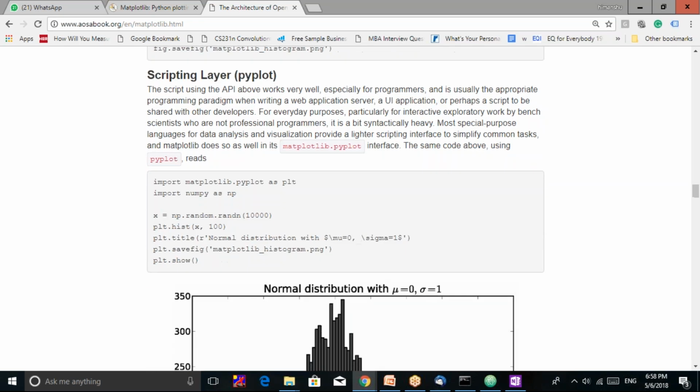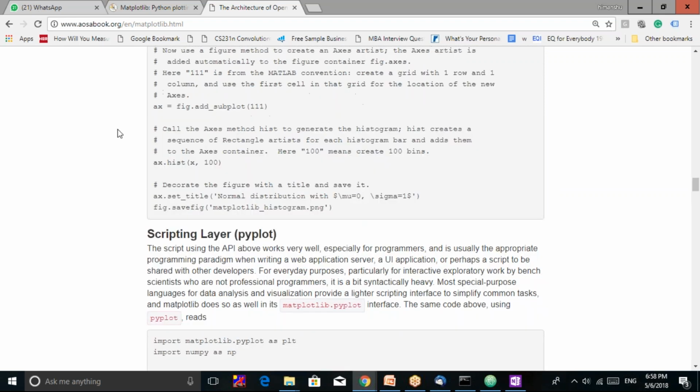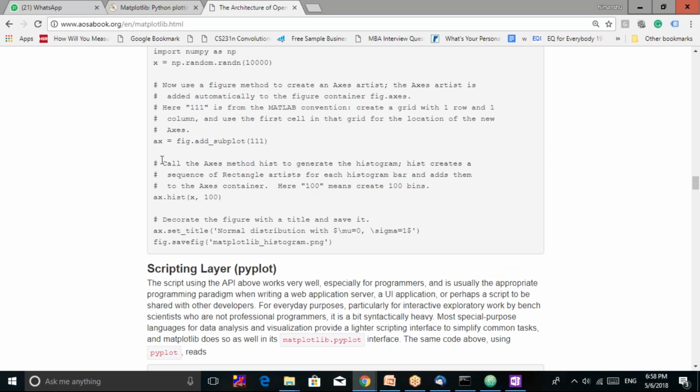Okay. Now comes the most important part of it, the scripting layer, that is PyPlot. Now the script using the API above works very well. This one, especially for programmers, is usually the appropriate programming paradigm when writing a web application server, a UI application, or perhaps a script to be shared with other developers. Now he says writing code on the artist layer is good for developers or people who want to create some applications on it, but it's not good for users or data scientists.